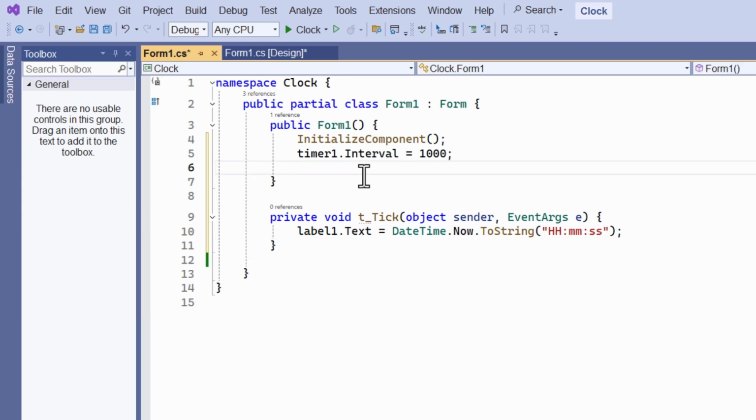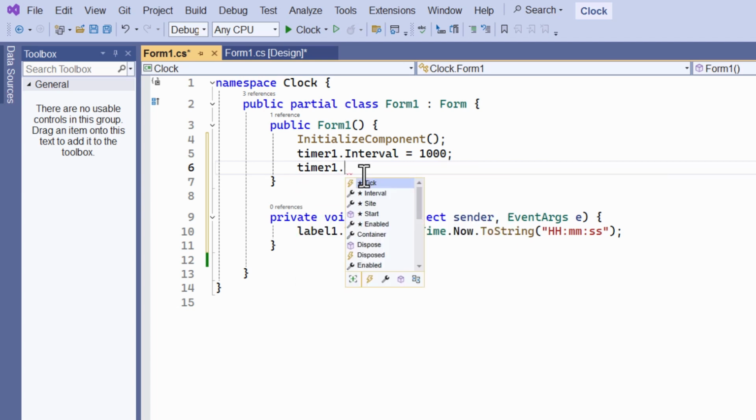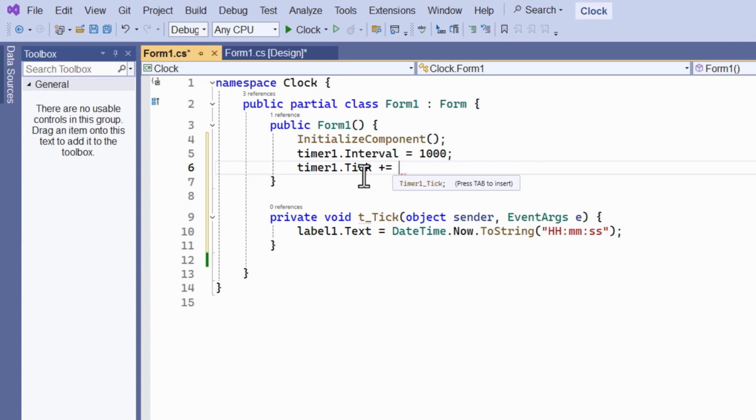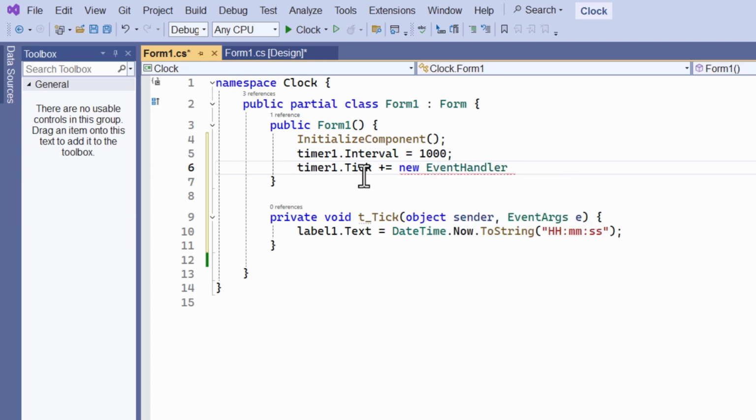Go back now to initializing the timer up here, and timer on each tick event, timer1.Tick. That's after each second, after each interval. And the way to add an event handler to handle that is plus equals new EventHandler, and the event handler is the one I've just written. That's the function I've just written, which is T_tick. And there, I'm all ready to go.